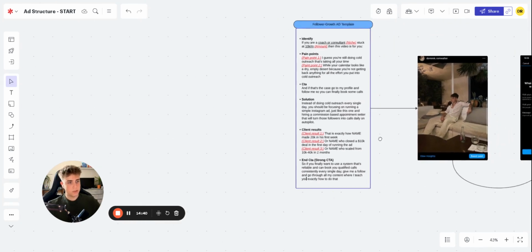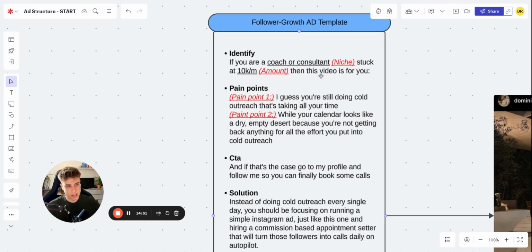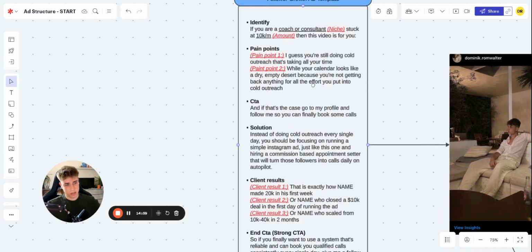Okay, so once you have the script, this has to look exactly like this. It needs to have a flow, because if the words don't connect together, then it's not going to work out.